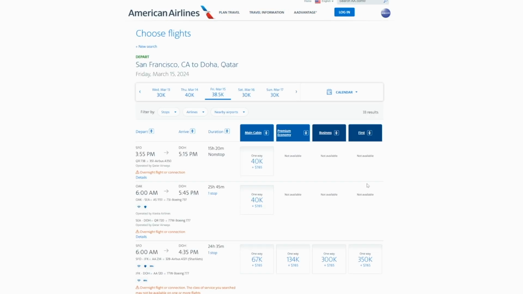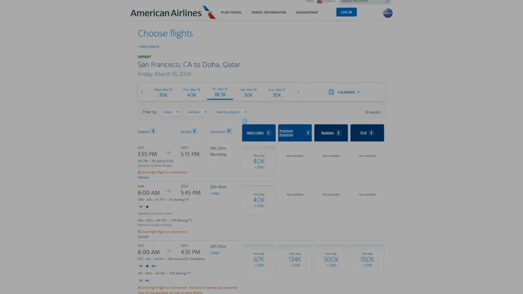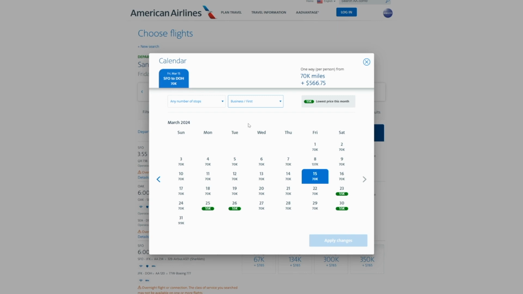Go ahead and click search. And so the best way to find business class with Qatar Airways on partner airlines is going to be to click calendar, filter this to business or first class, and then look for places where it has 70,000 miles plus low taxes and fees.